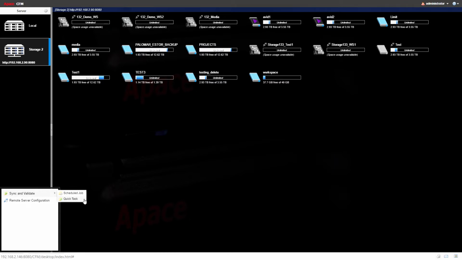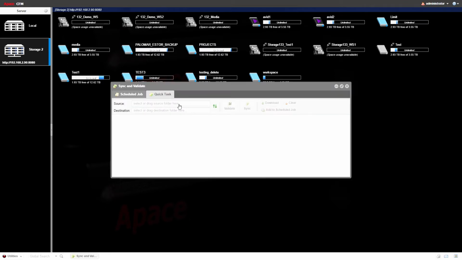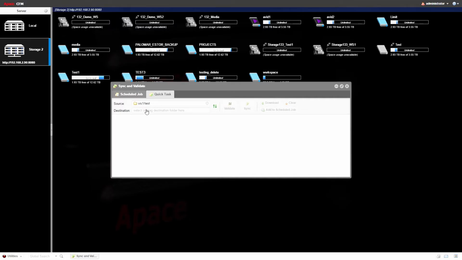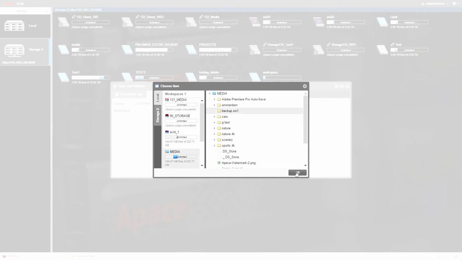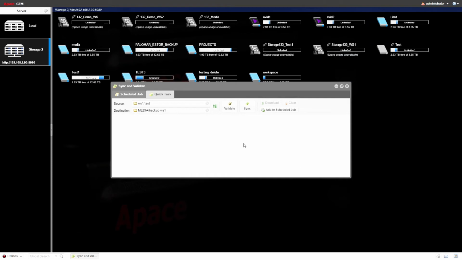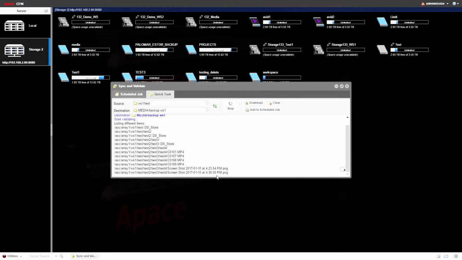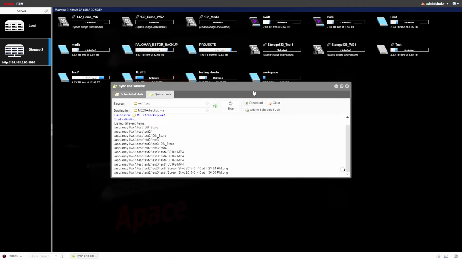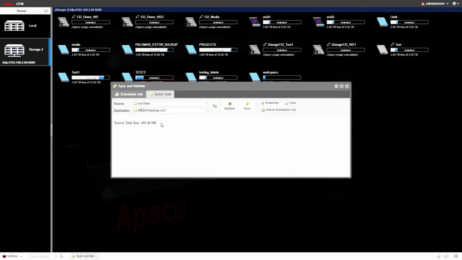Let's go over the quick task feature first. Let's select a source. Let's select the destination. We can transfer the source to the destination if we click the Sync button. The Validate button will show the difference between the source and destination. The Download button downloads the transfer log. The Clear button clears the transfer log.